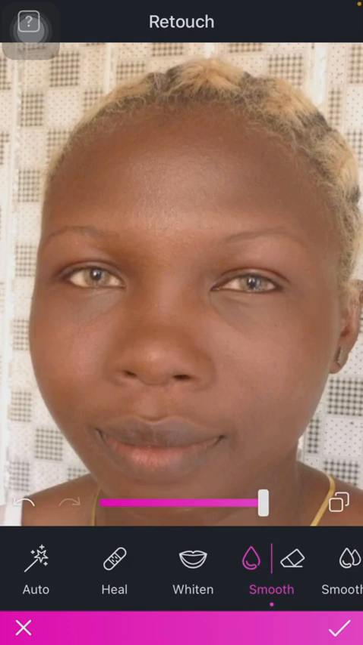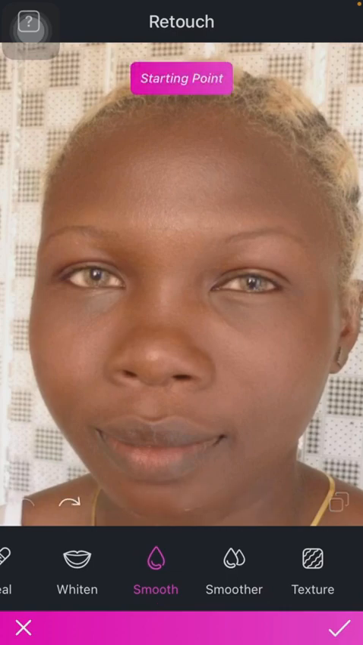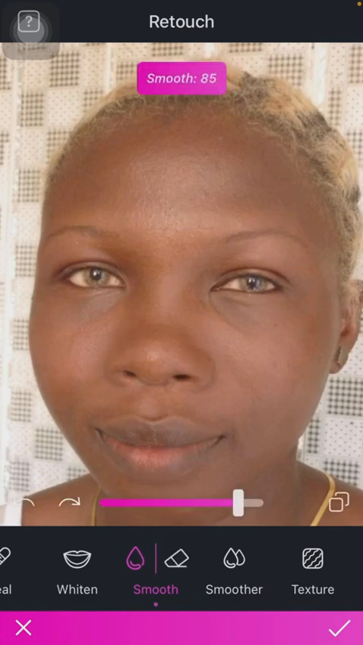Like I said in the overview of the apps, I advise you don't use smoother. Smoother makes it too much. So it's that simple. And if you want to revert what you have done, maybe you made a mistake and over smoothed a part, you just undo and redo. To undo, you click the arrow here, and to redo, you click this arrow here.